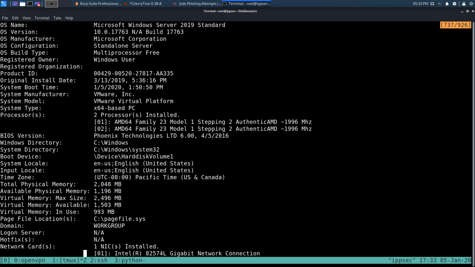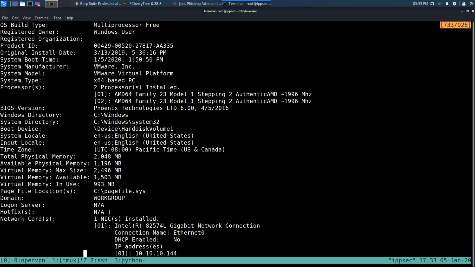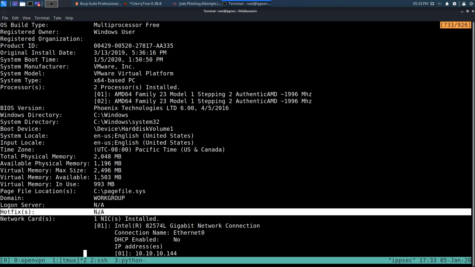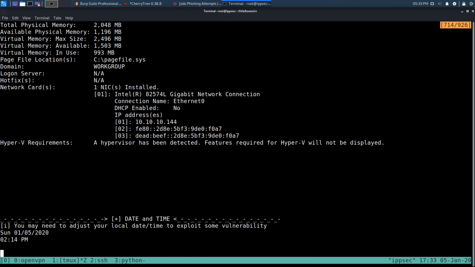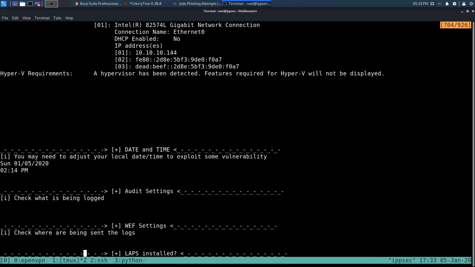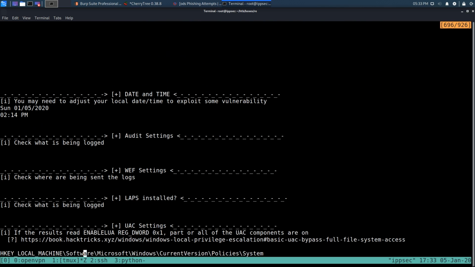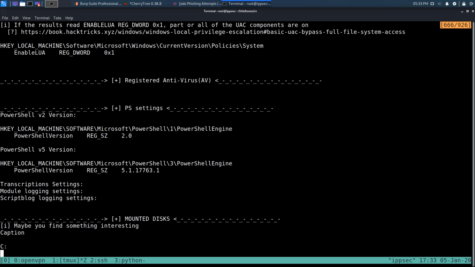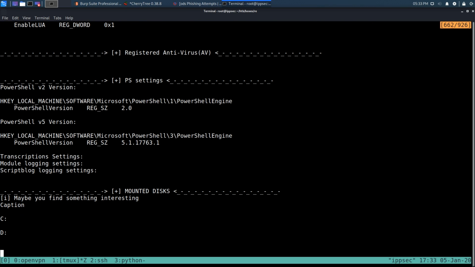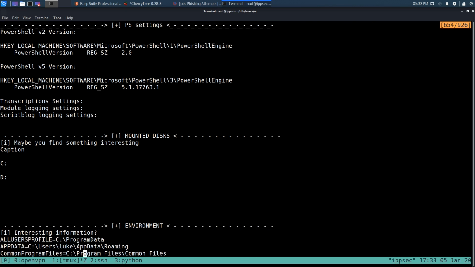Not too much useful information there. We can see hotfixes. We didn't enumerate any, so either there's no patches installed or we just don't have permission to view them. Date, time, audit, WEF, LAPS, UAC. We can see UAC is enabled. There's no registered AV. PowerShell settings. We can see transcript, module, and script block logging. Definitely good things to take note of for OPSEC checks.